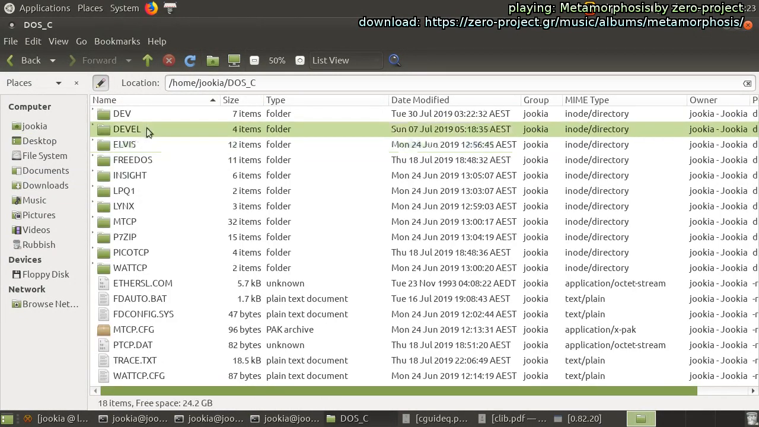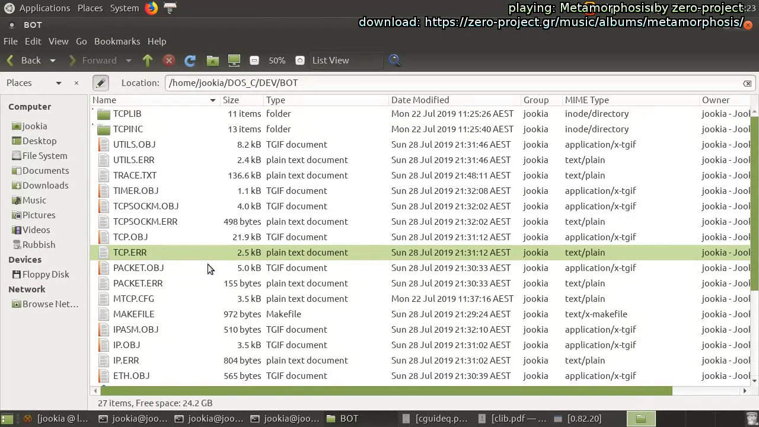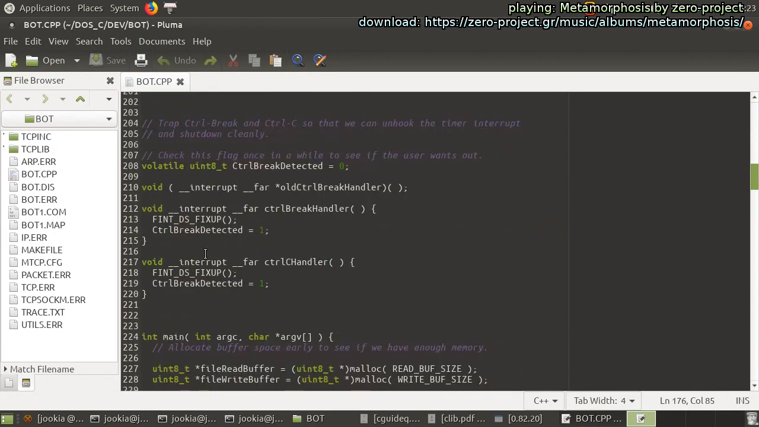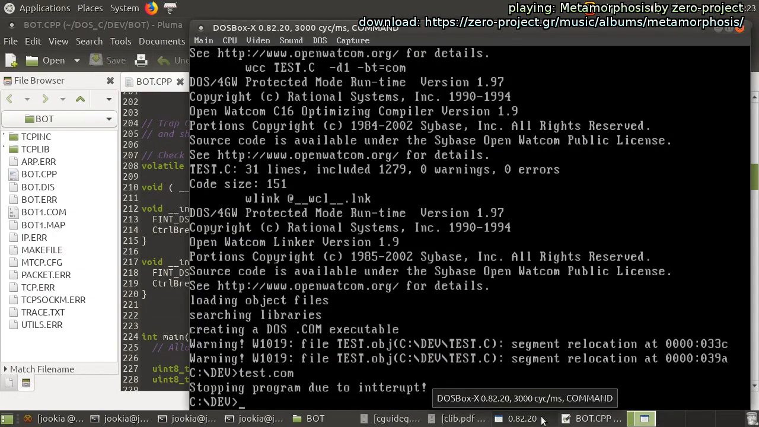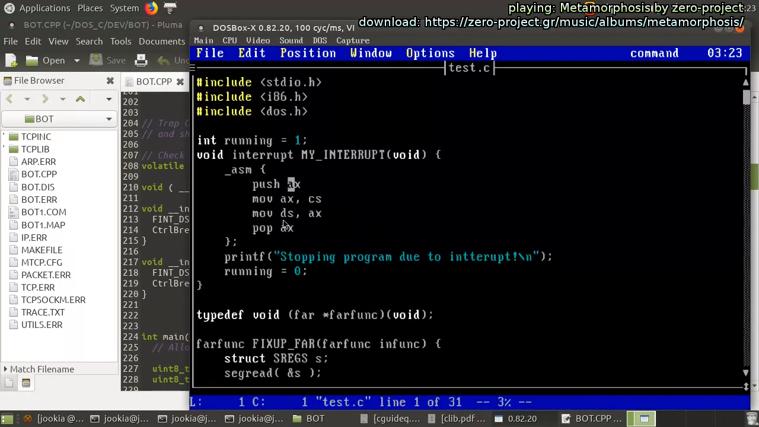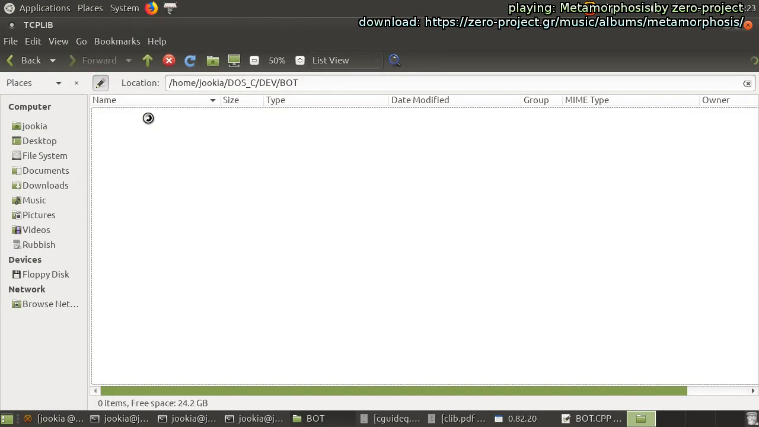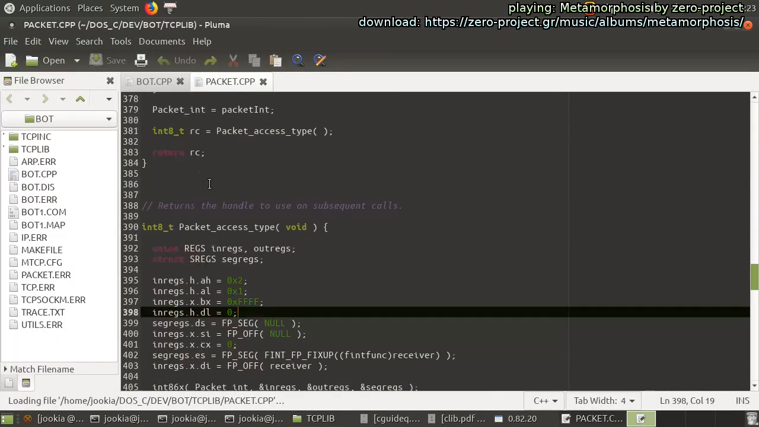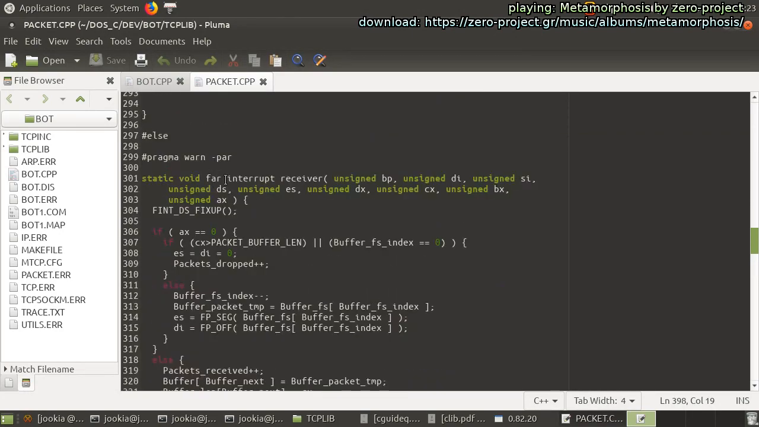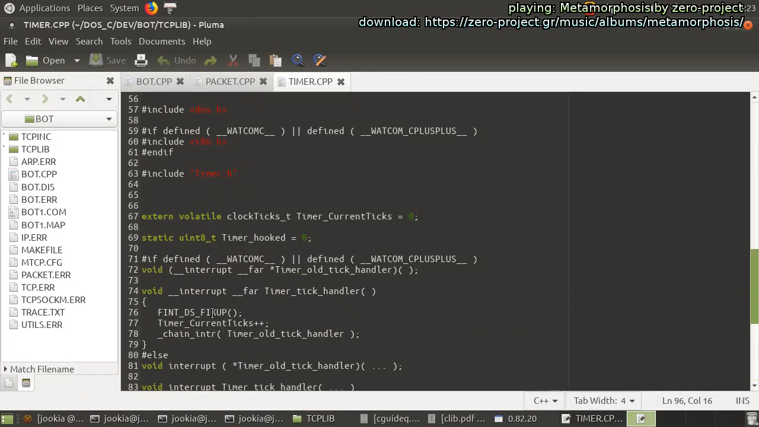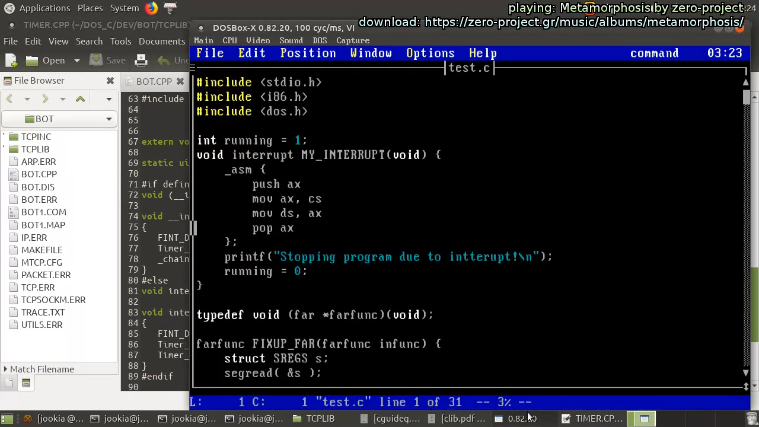So if we head on over to .c dev bot, let's open up the bot file, and you can see we have Fint DS fixup, which is a far interrupt DS fixup, which is the same thing as this code here, and that runs at the start of all our interrupts now, including ones in MTCP. So if we go to the packet driver here and we find an interrupt receiver, I've just shoved it at the top there. At the top of basically interrupt. This includes the timer too. Fint DS fix up just goes at the top of interrupts now, and that fixes the interrupts.